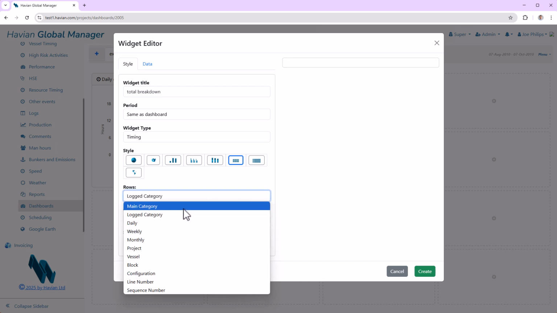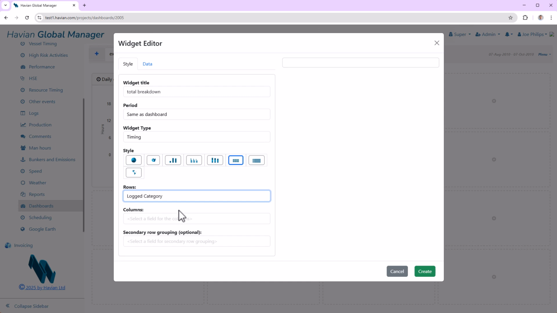So you notice how we have these two options. We have the main categories, which are our kind of 10 or so main categories like downtime, acquisition, chargeable standby. And then you have the logged category, which is the subcategory, the final one that is logged. And then, so these are going to be our rows.